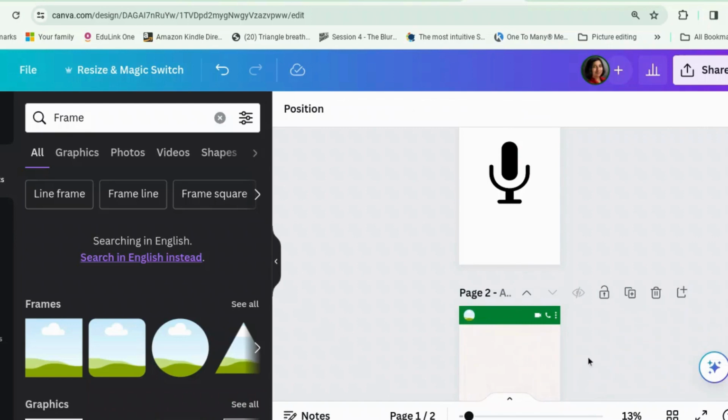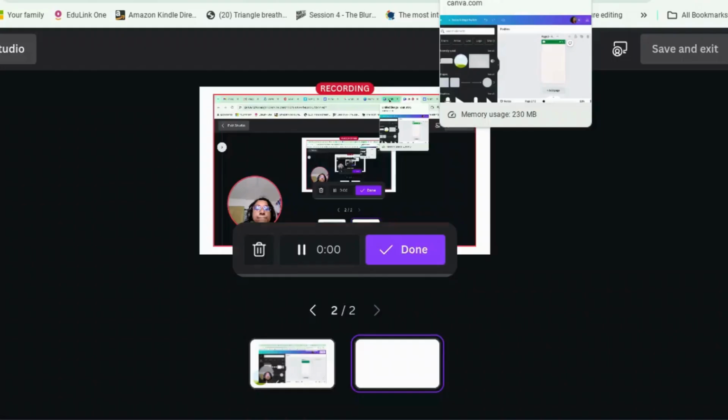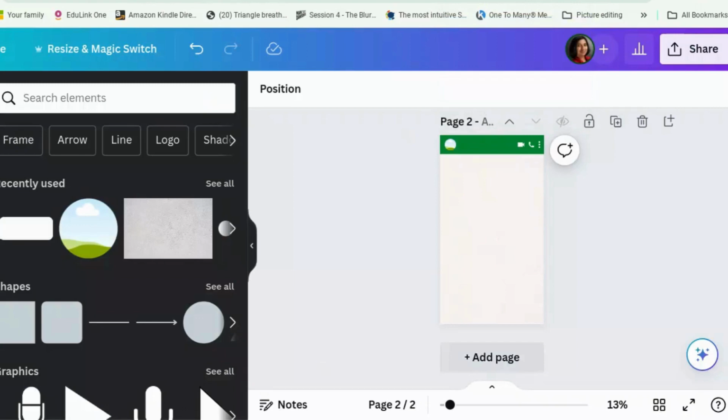Now you can put pictures of whoever you want in there. And then we need some text. Okay, so next we need some speech bubbles.